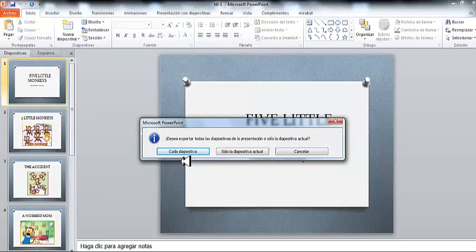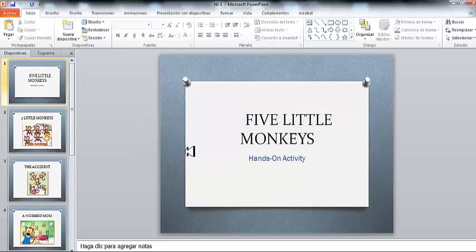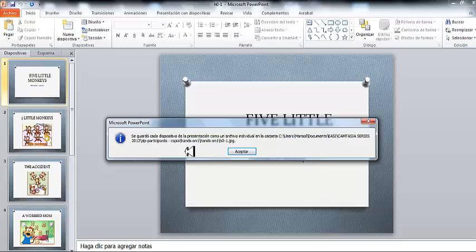A new dialog box is going to prompt, asking if we want to save all the slides or just the slide we are currently in. Click on All the Slides. A new dialog box is going to pop up to let us know on which folder the slides are going to be saved. By default, it is going to be the same folder where the PowerPoint is saved.